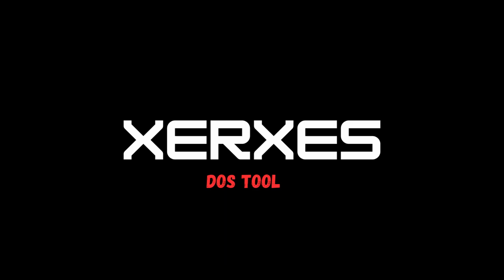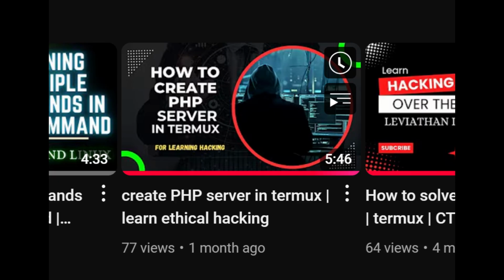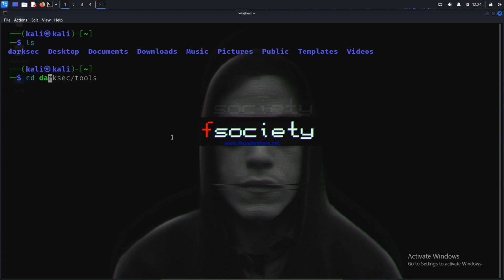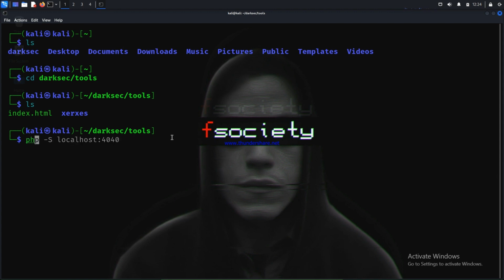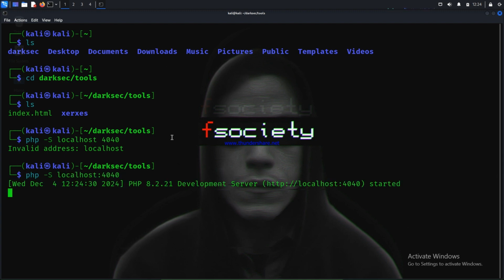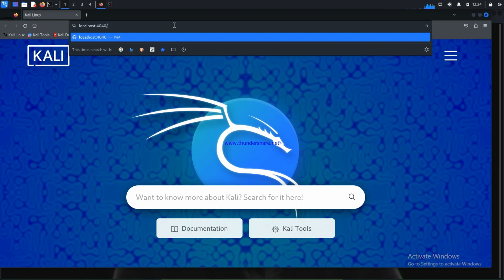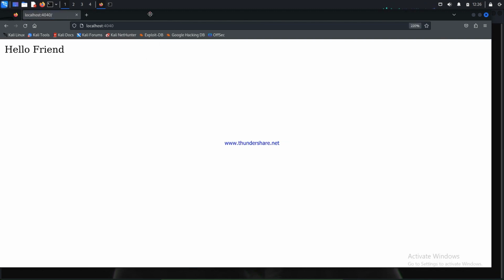Demonstration. For this demo, I'll use the Xerxes tool. I've already uploaded a video showing how to create a simple PHP server for testing purposes. If you haven't seen that video, check it out for step-by-step instructions. First, let me start the server in my Kali machine. The same commands work for Termux. Now that the server is running, let's verify it in the browser. See, it's working.